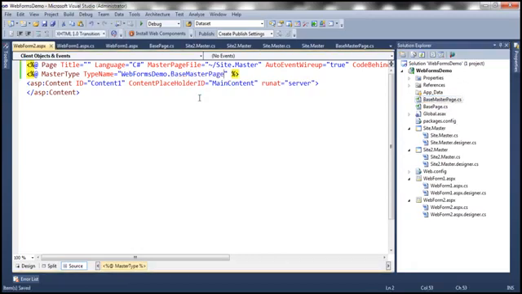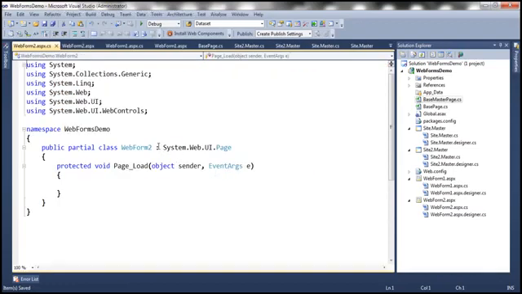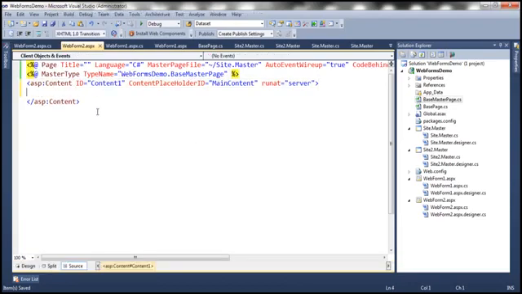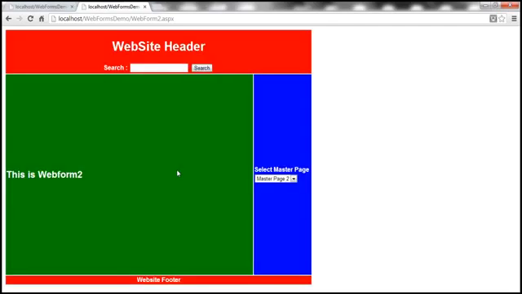So the first step is to specify the type name, and the second step is to make this webform2 inherit from our base page class. Okay, so this is webform2, and within the content placeholder let's simply use an h2 tag and say this is web form 2. Okay, so let's go ahead and run this now. Initially when this web form 2 loads, it uses the first master page, but then we should be able to dynamically look at this. This is web form 2, master page 2, and we are on the master page 2.